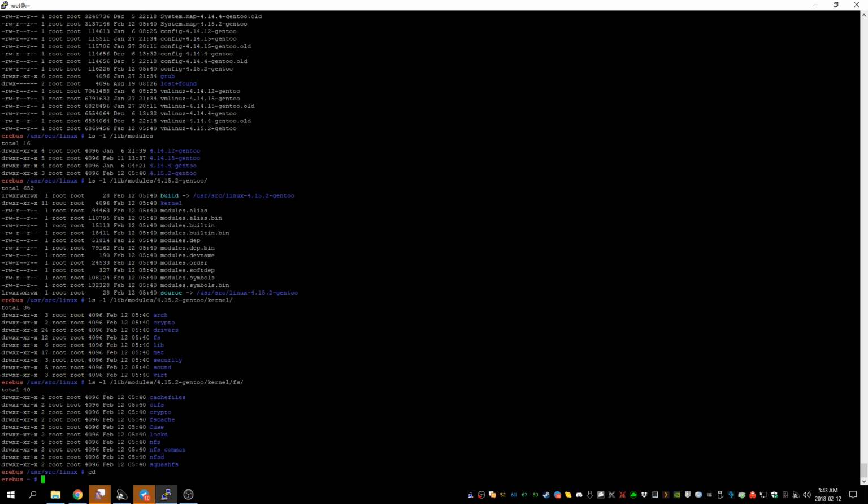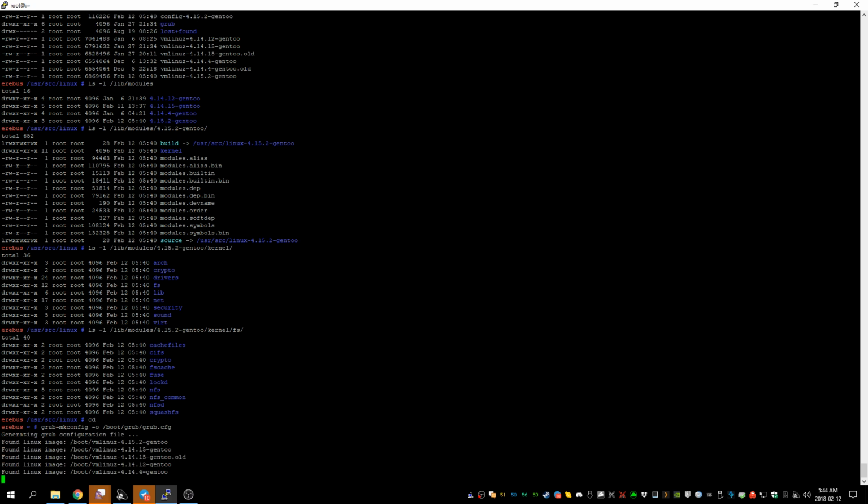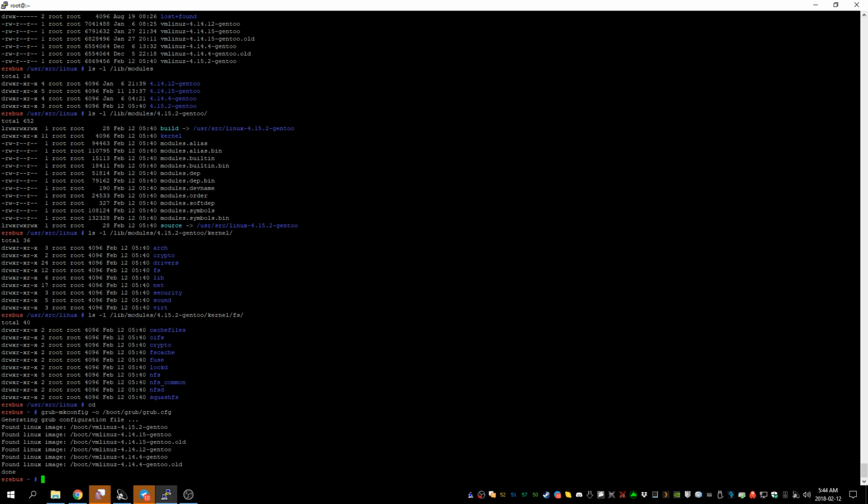So there we go. Now, to update the bootloader config, we use this, which ironically is named grub-mkconfig. And we want to output that to a file. In this case, it's in boot, grub.cfg. And that generates and updates the configuration for the bootloader. So when it loads, it knows that the new one exists, or new kernel version.